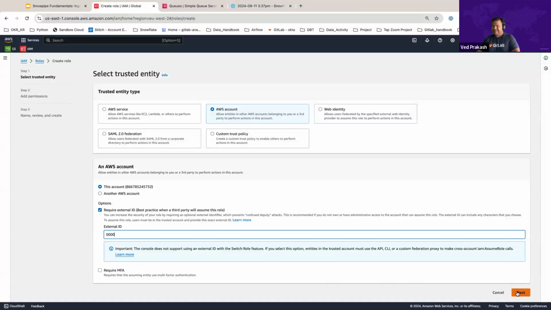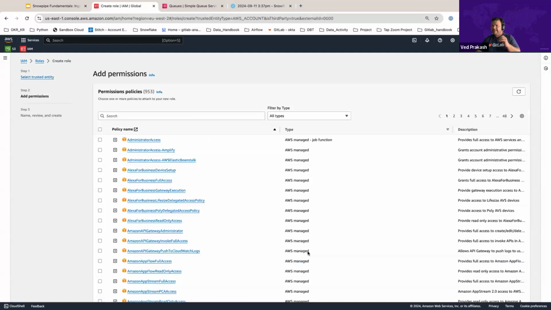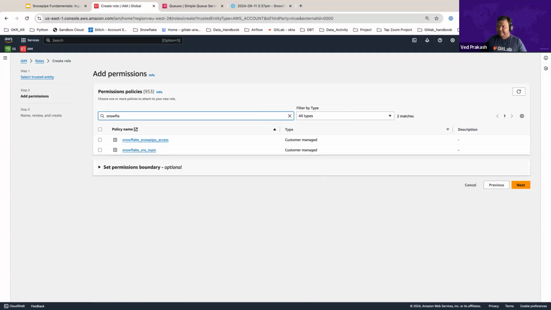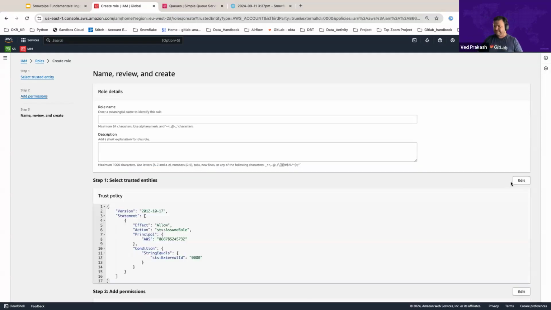So now we are creating a role, and to this role we are saying to map the Snowflake Snowpipe access policy, the one we just created. So we map this policy to the role and give the role a name. I am naming it data science config Snowflake access, and adding a description.